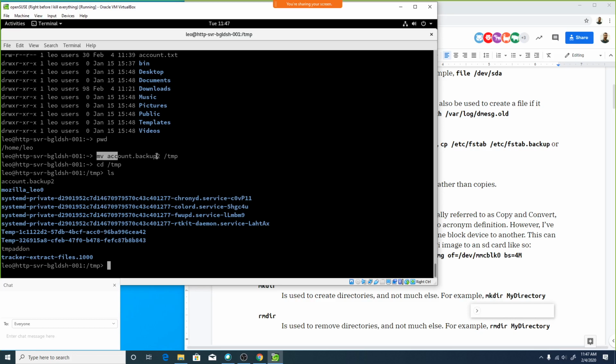But I want you guys to pay attention to something. We used both a relative and an absolute file path, right? Because I was in the home directory, so we just called account.backup2 by name. Cool, it's in here, that's fine. Linux knows what that means. And then we told it, all right, move it in the root of the file system, there's a directory called temp, move it in there. So move, relative file path, absolute file path.